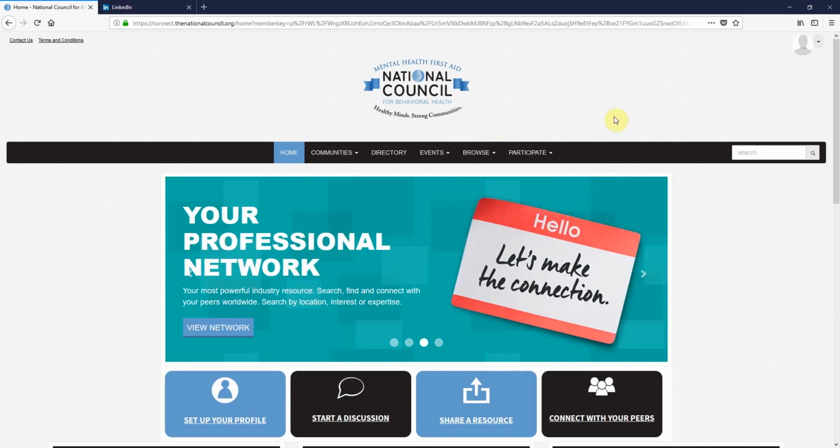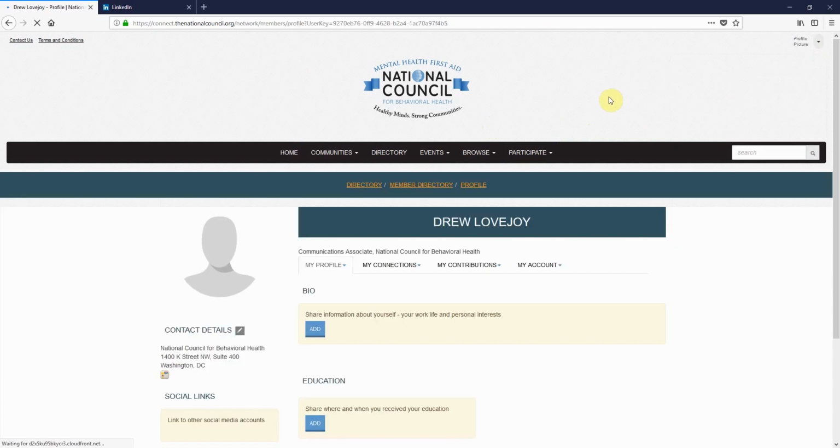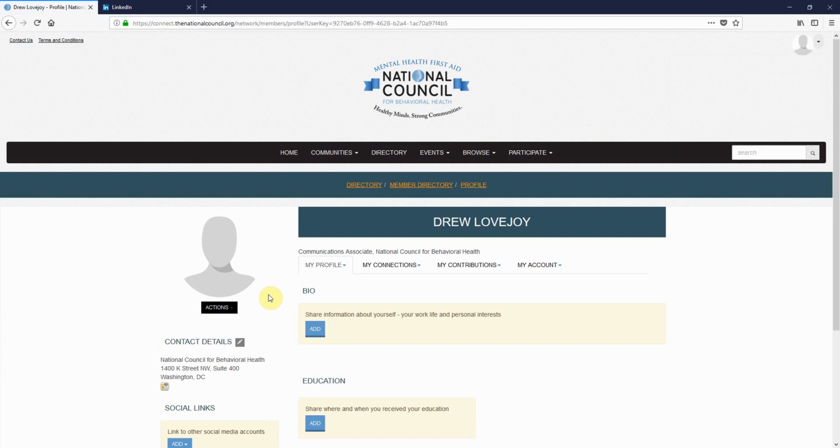Once you've logged in, you'll be redirected to the community homepage. Here, click the arrow at the top right of the page and then click the profile button in the drop-down menu. On this page, you can add information about yourself, upload a photo to your profile, or choose to import your profile information from LinkedIn.